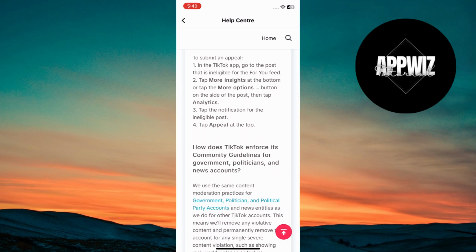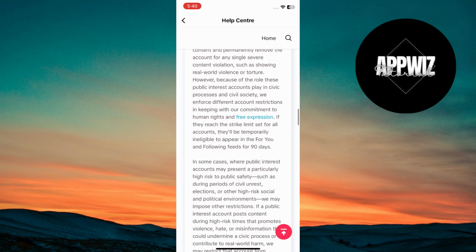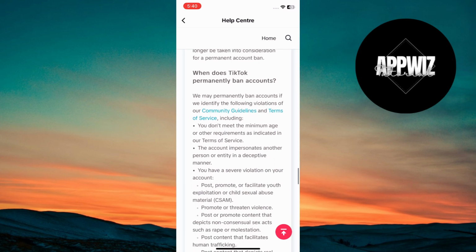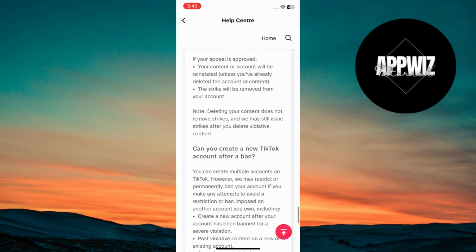Alternatively, find the contact form or email address for TikTok support. Write an email explaining your situation. Be sure to include your TikTok username and any relevant details.